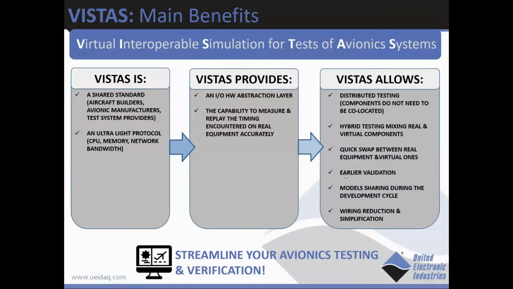VISTAS allows distributed testing where the different components do not need to be co-located in the same building. Hybrid testing that mixes real and virtual components certainly helps early in the design and integration stages. As you progress further down the verification and validation cycle, VISTAS allows a quick swap between real equipment and virtual ones. All of this helps in earlier validation.